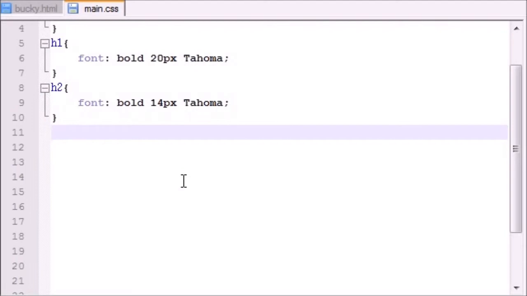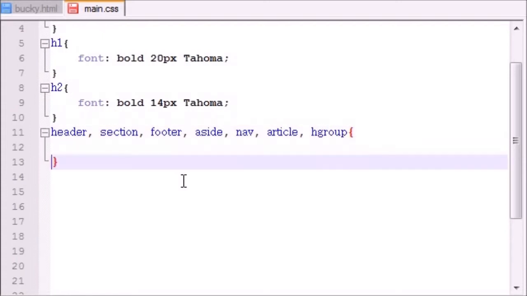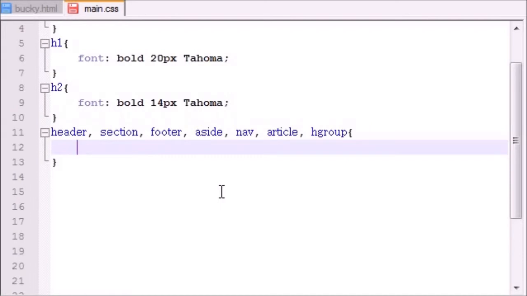Now, if I can remember my mnemonic device, header, section, footer, let's see, aside, nav, I think it is, article, wow, I messed up article again, and hgroup. Now let me see if I got that right. I think I said Harry, Sally, Freddie, and Ned ate hens. I think that was it. I knew that would come in handy sooner or later.